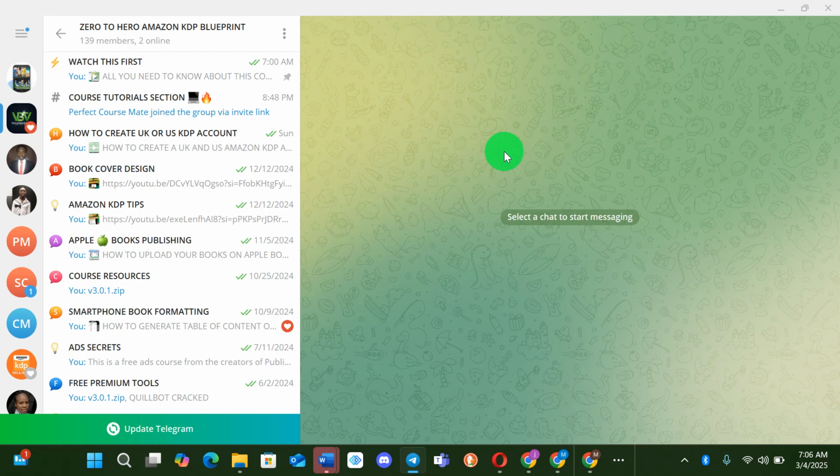30 days free BookBeam access. That means you get to use BookBeam for free, if you have not used BookBeam for Amazon KDP before. BookBeam is a tool that you can use in getting profitable topics that you want to write on. Of course, you don't want to write on a keyword or a topic that doesn't sell. So you want to make sure that you are writing on a topic that you'll be very sure that when you upload the book on Amazon, it will sell.